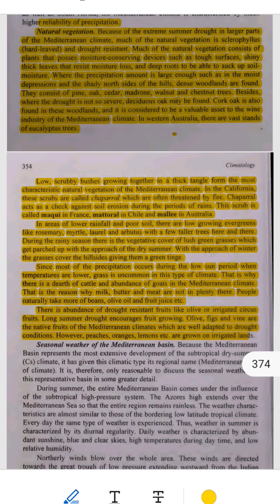All right, let's take a close, simple look at natural vegetation in the Mediterranean climate. I'll explain what types of plants grow in this climate, how they survive, and why they are the way they are. Why plants in the Mediterranean climate are different.